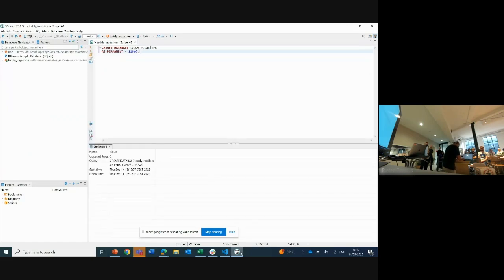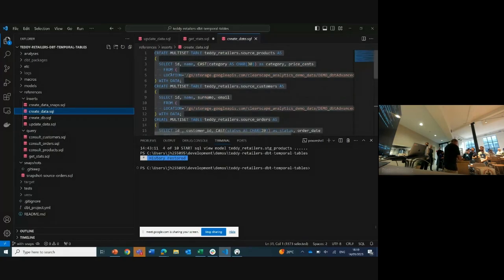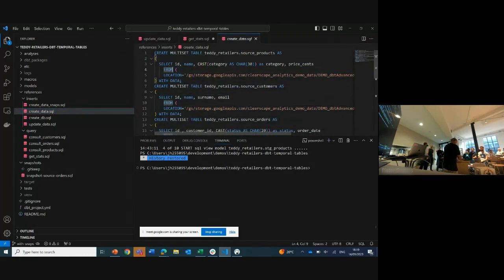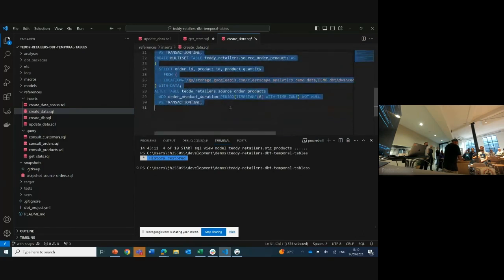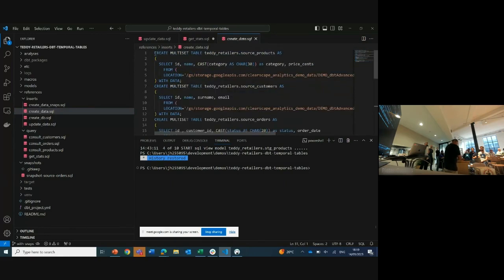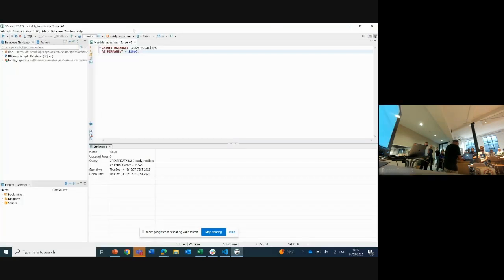So I create the DB, and then I will create the data, and then I show you the models. What I'm creating here is the sources. We have products, we have the customers, we have the orders. And then we have the order products, which basically link what products had been ordered in each order. Let me just copy this, and then I load it into the database.